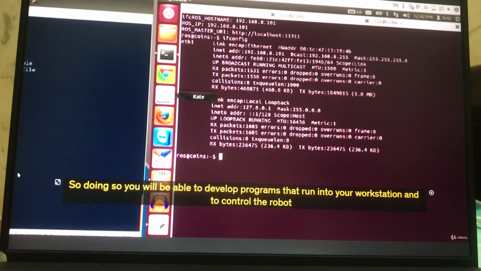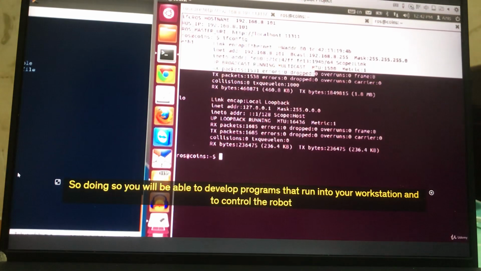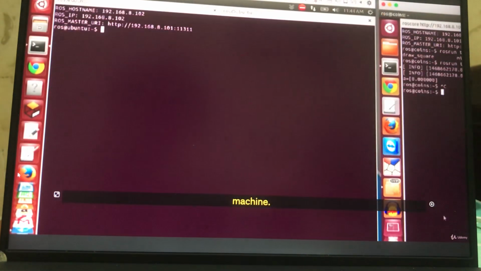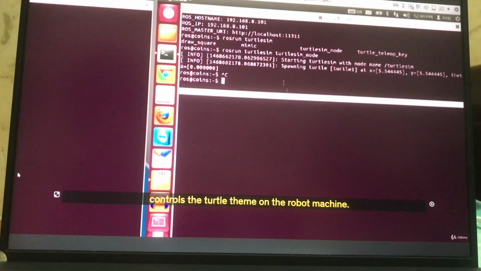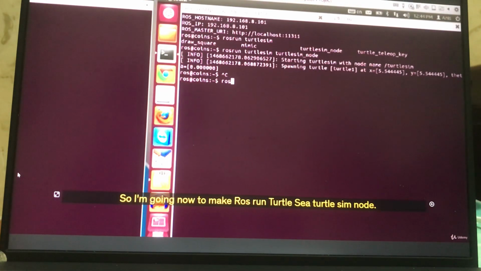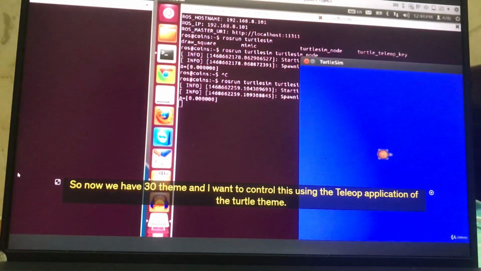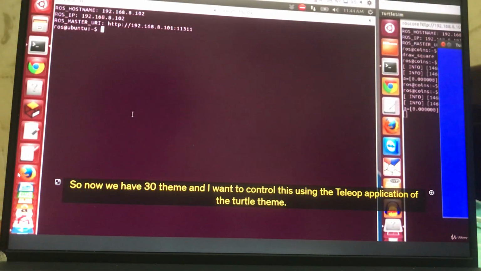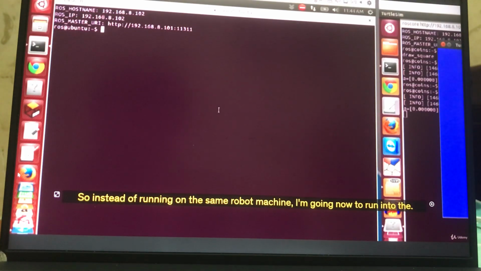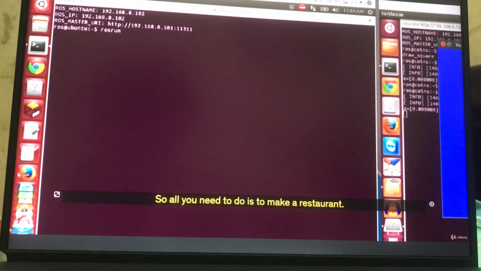So doing so, you will be able to develop programs that run on your workstation and control the robot machine. To illustrate this with an example, I'm going to run an application on the workstation machine that controls the turtlesim on the robot machine. So I'm going now to run rosrun turtlesim node. So now we have turtlesim, and I want to control this using the teleop application of turtlesim. So instead of running on the same robot machine, I'm going now to run it on the workstation machine. So all I need to do is make a rosrun.